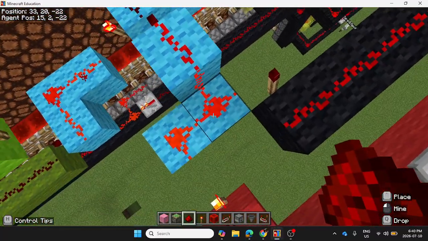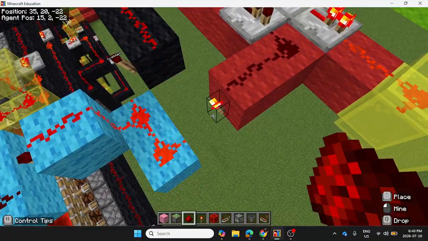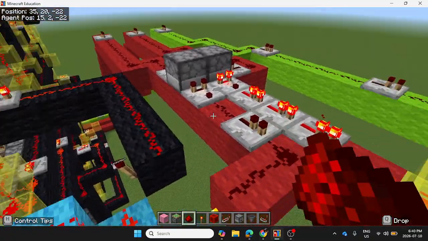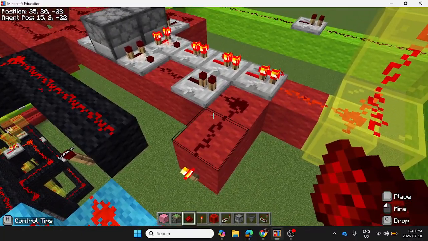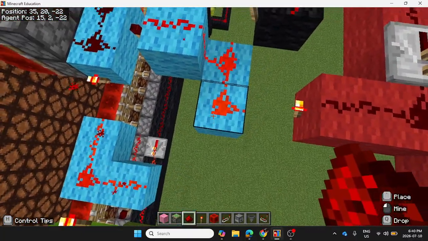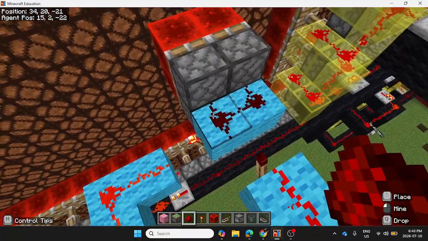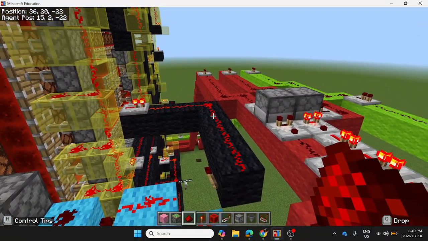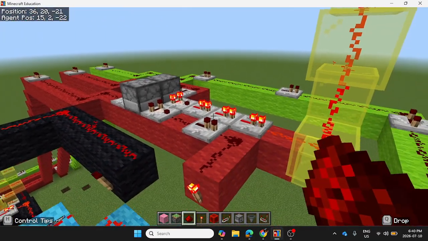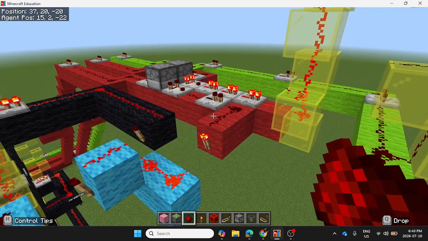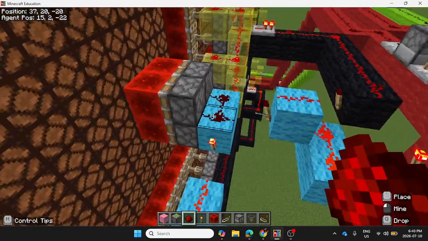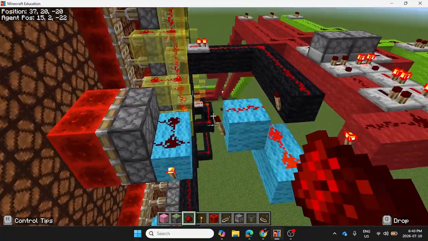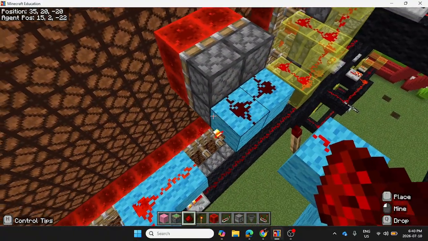Well, this is an AND gate. If this and this are on, which means if this cable and this cable are both on, then it will push it through. Which basically means if this one's on, and it's in this position, and it's on, then it will turn the cursor on.